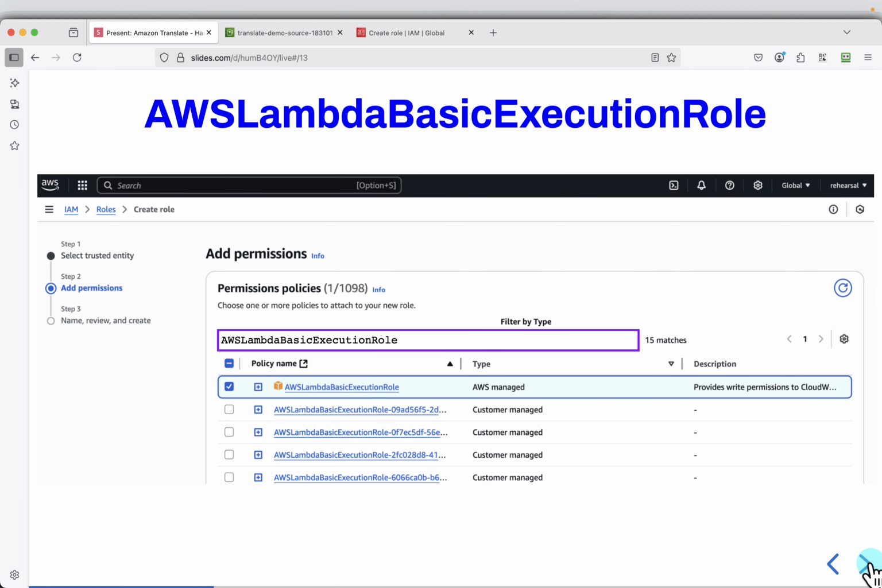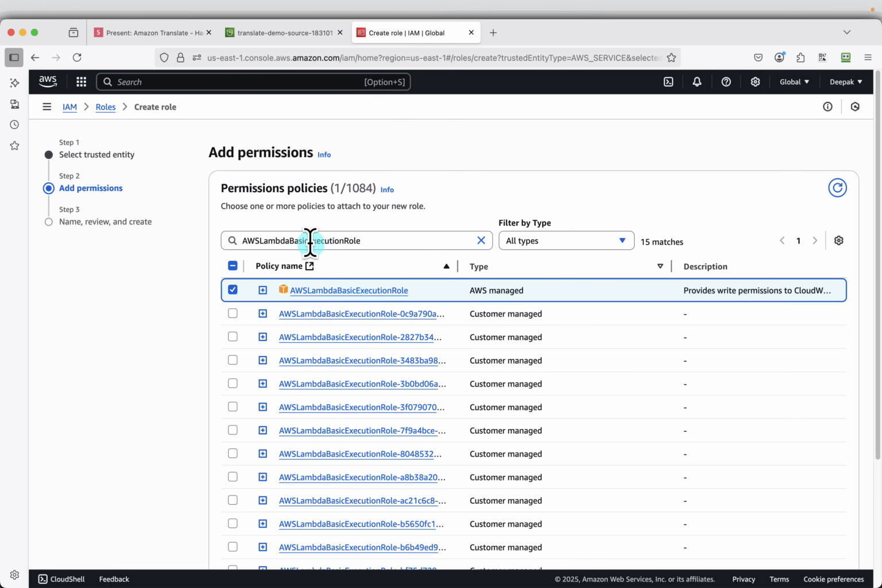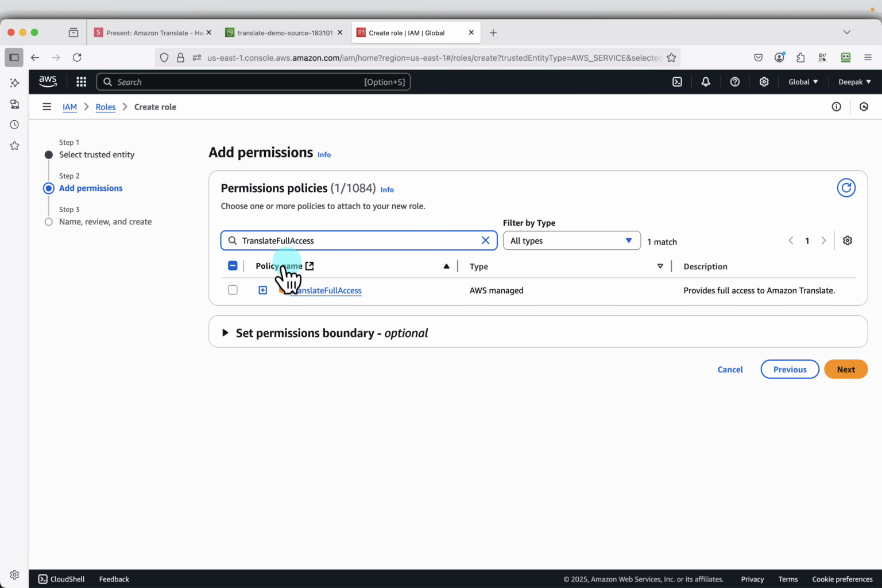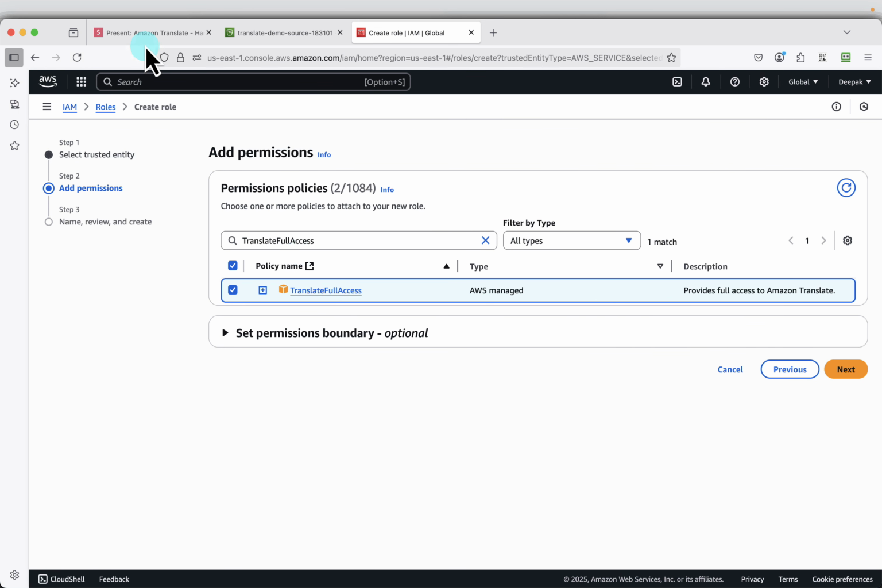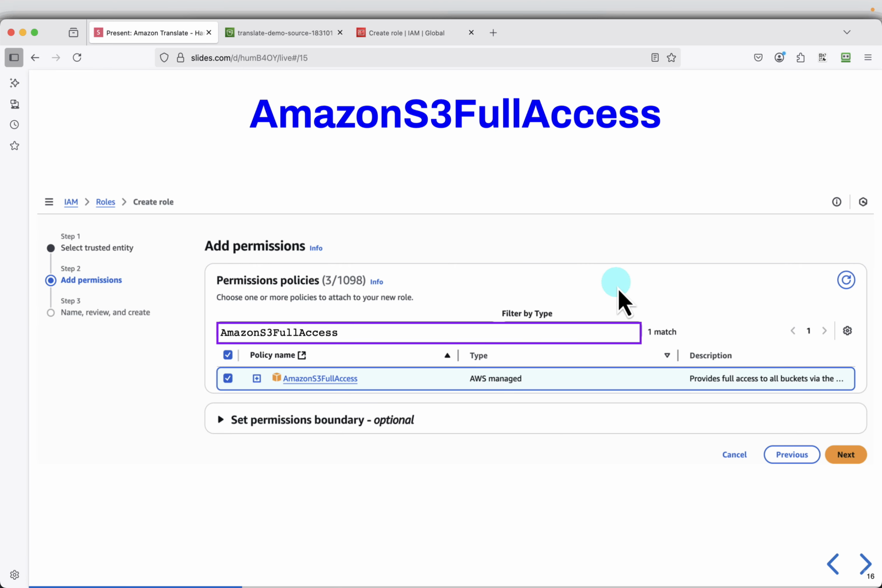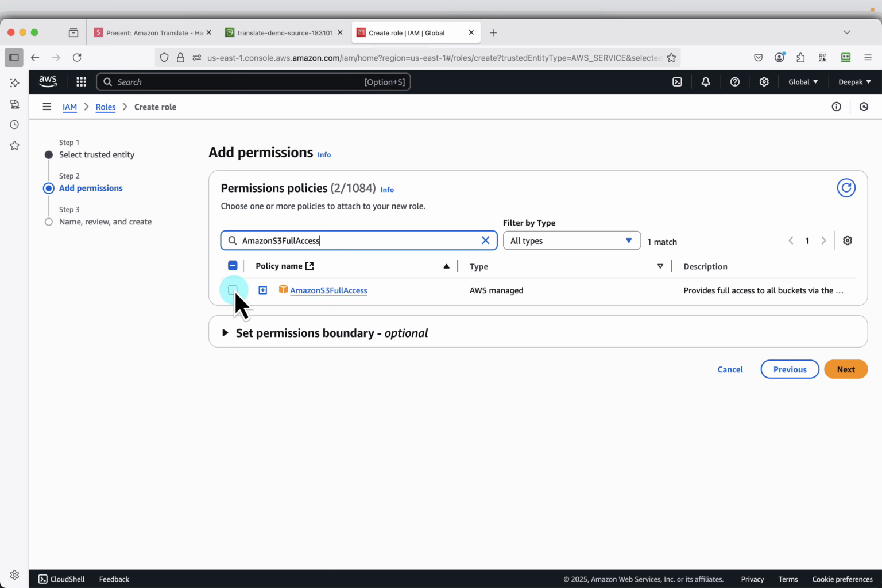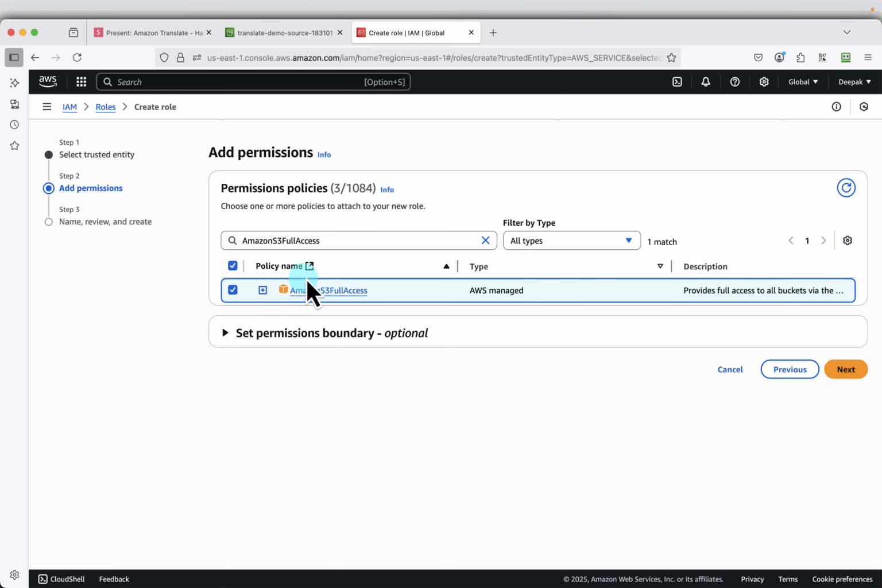And next, there are two more permission policies. Next is translate full access. So copy the permission policies and select, search for it and make sure you select it. So now there are two permission policies, and third one is Amazon S3 full access. So I copy this and paste this. So Amazon S3 full access. So these three are now part of that role.